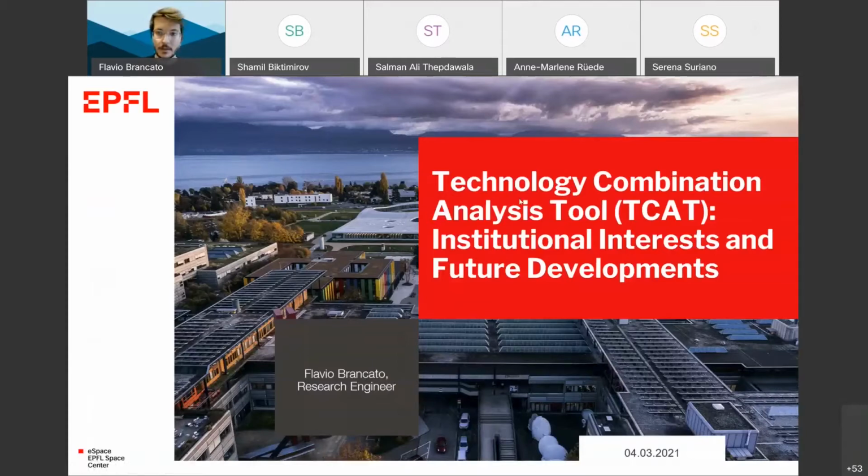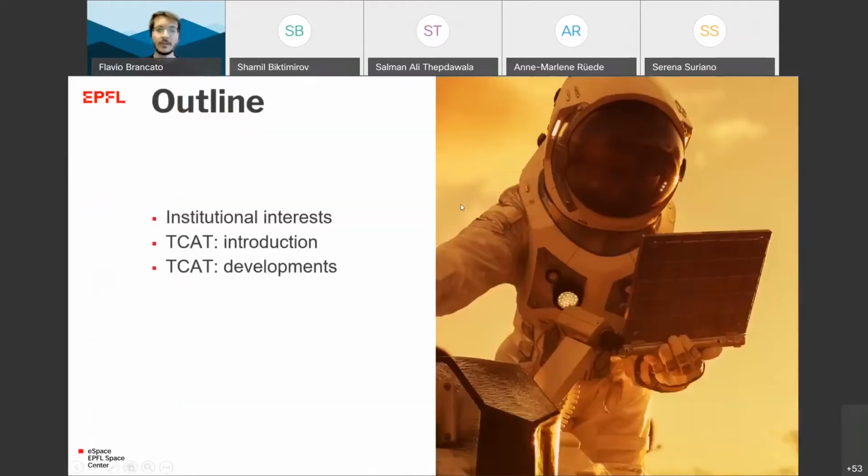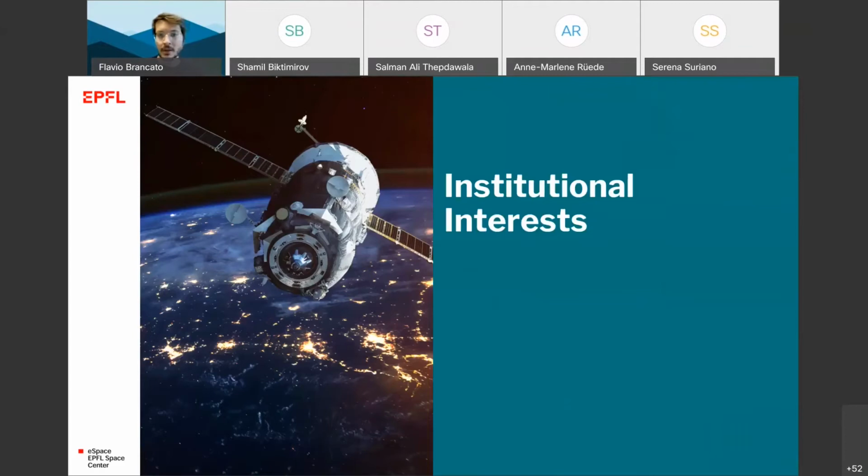And so the outline of today is basically this. I will talk a bit about the institutional interests regarding the space logistics topic. I will briefly introduce what TCAT is and the development of this tool. I will mainly talk about the institutional interests of the European Space Agency, since Switzerland is one of the contributors to the budget of ESA.